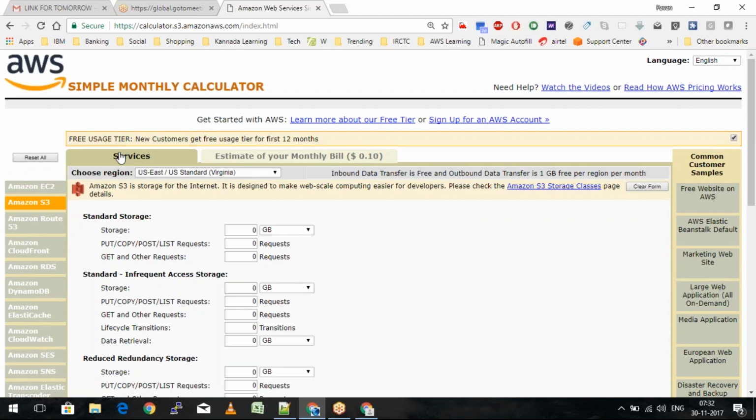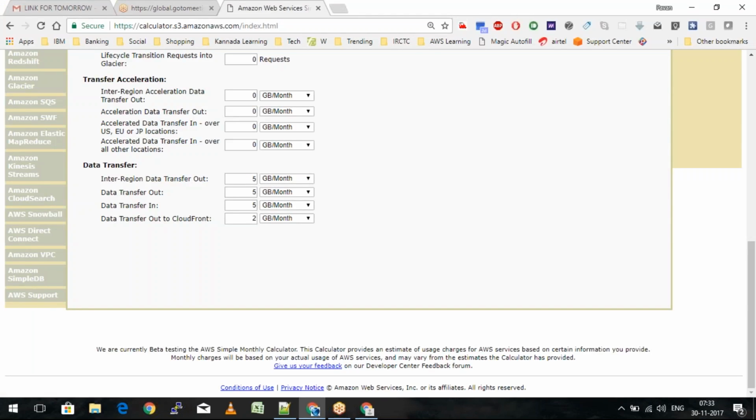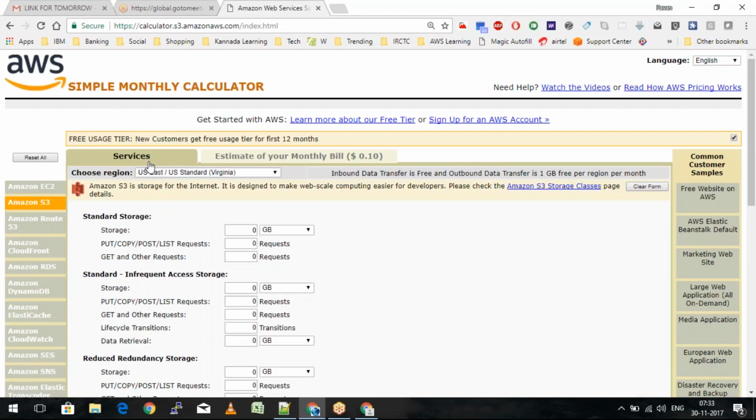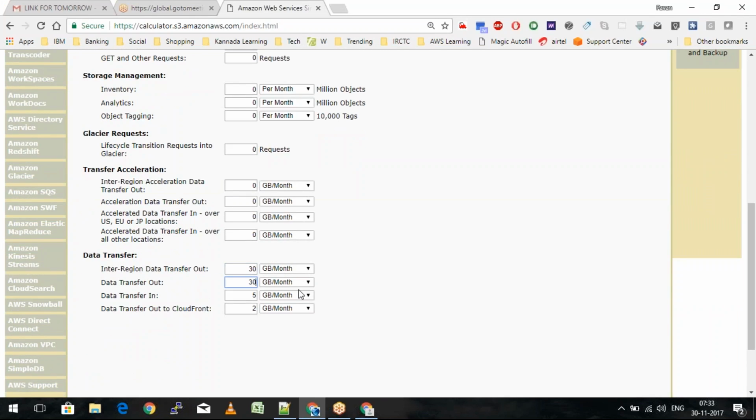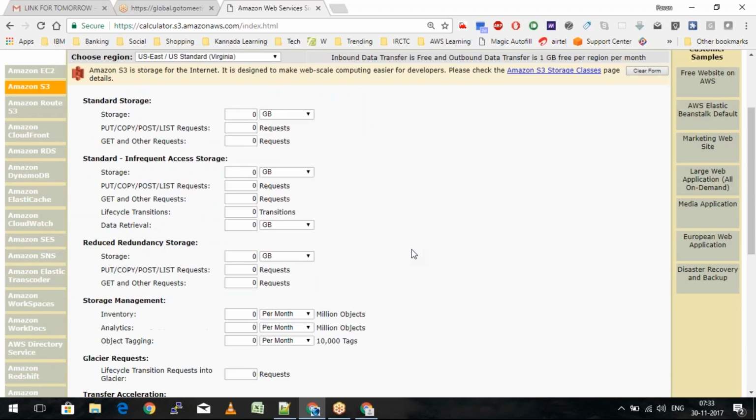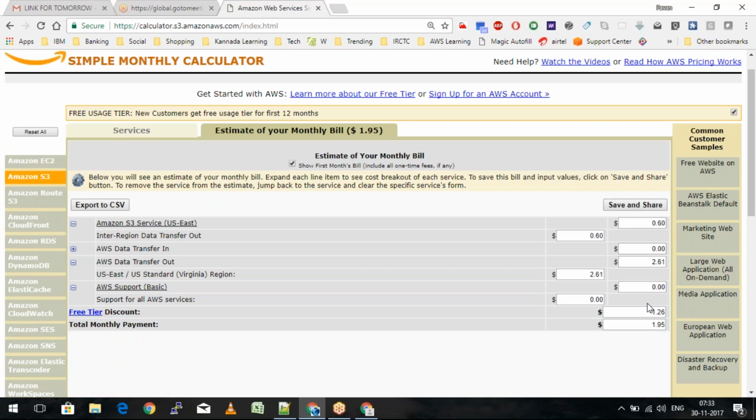Similarly in our case, let's say we are trying to play around with 30 GB, out of which we are also trying to store it in the backup of one of the buckets. So we will be using up to 30 GB here. In transfer is 30 GB, out transfer is also 30 GB for us. We are not using CloudFront for now, so I'll leave just 0. So your monthly bill is going to be $1.95, but that is after the discount. So if I remove the discount, it is approximately going to be around $3, right, or more than that.